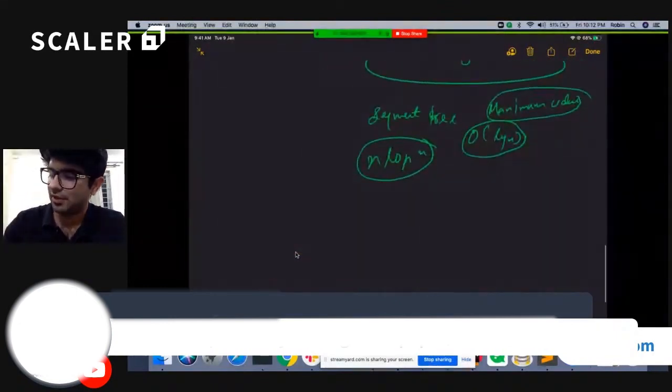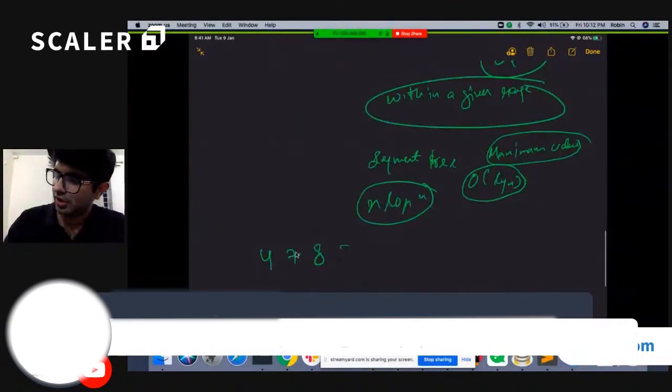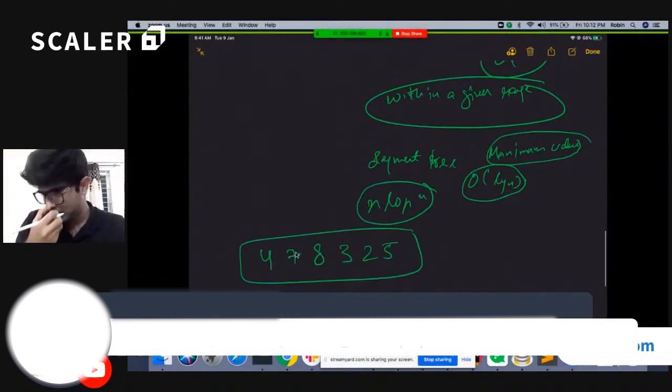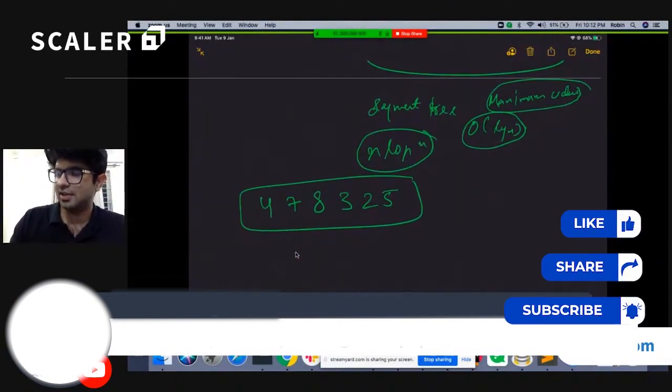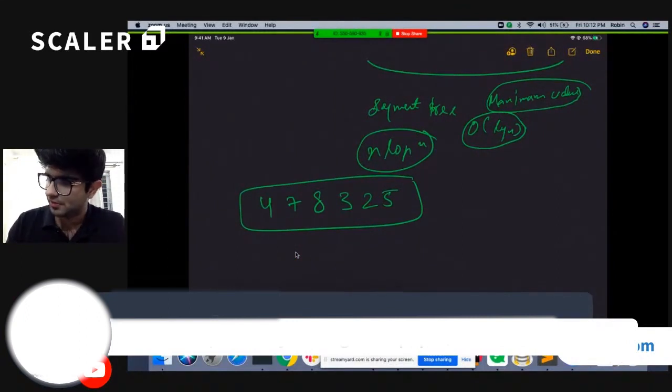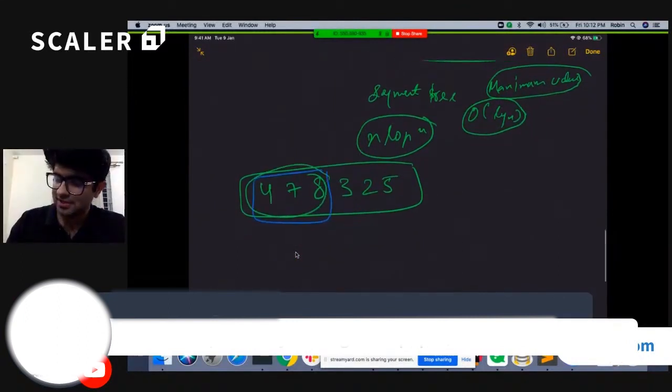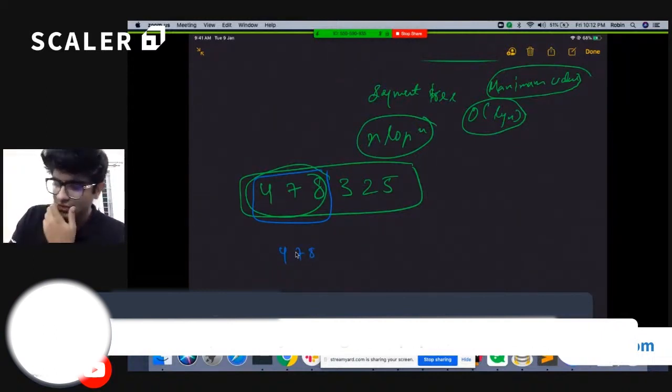Let's say we have been given an example 4, 7, 8, 3, 2, 5. What can we do? Let's say the window size is 3 in this question. Let me first consider the first 3 elements of this window, which are 4, 7, 8. I just figured out one thing: if I have only one element, I can store this information.